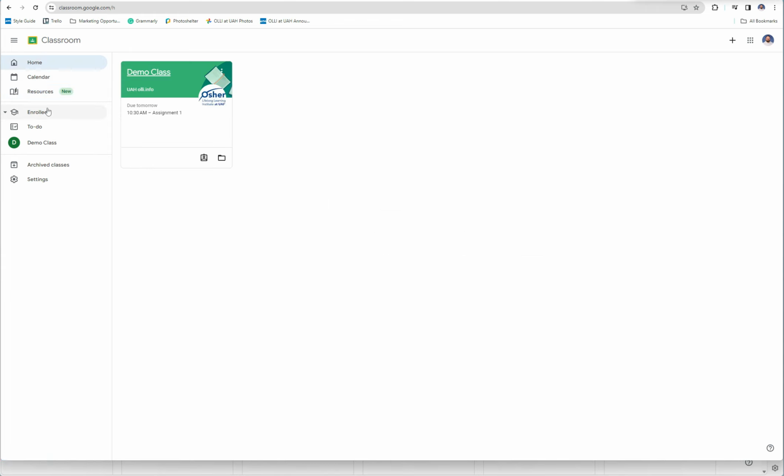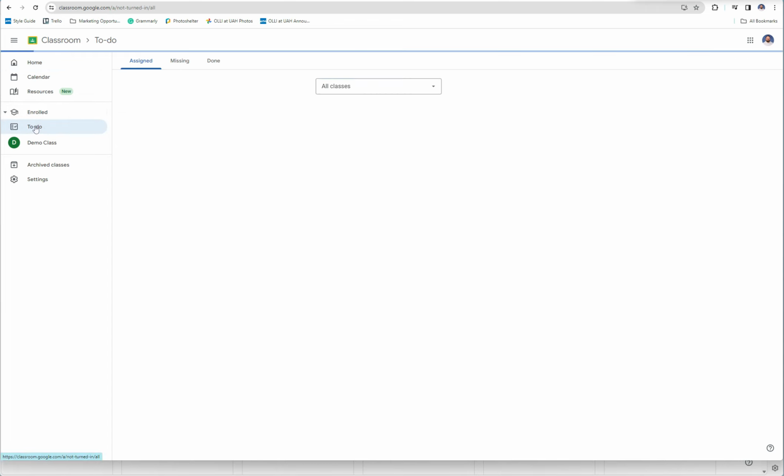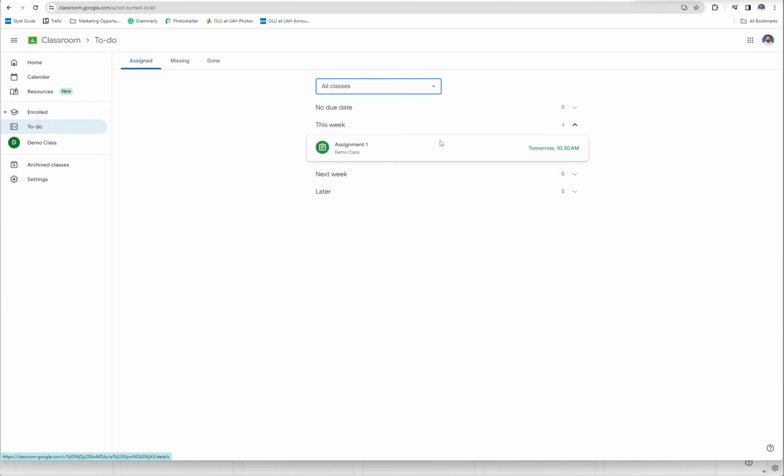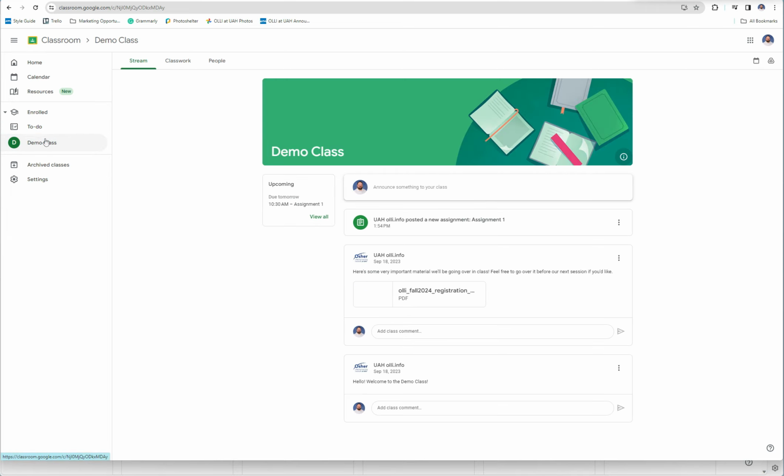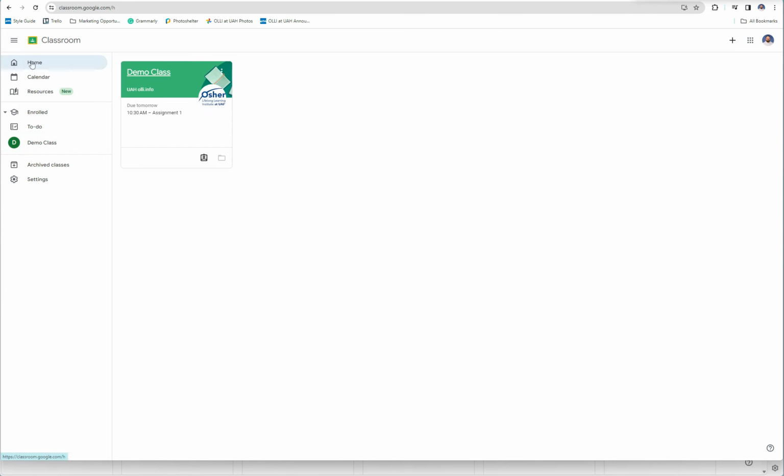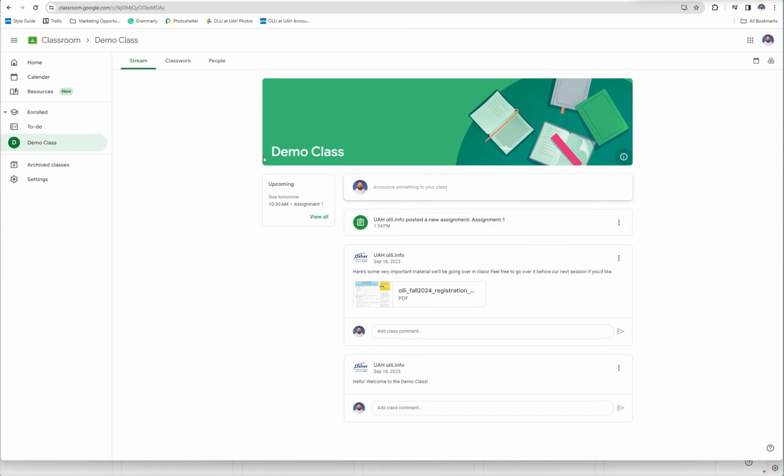So let's go over here to the Enrolled tab. You can see you've got a to-do list, which is again going to show you any assignments that you may have due. You can look at it for these time periods, this week, next week, and then after. And then if you click on your class, you can click on it here in the list, or you can click on it when you go home. You can click on it here, and it will take you to a page for your class. And this is what the student view is going to look like.